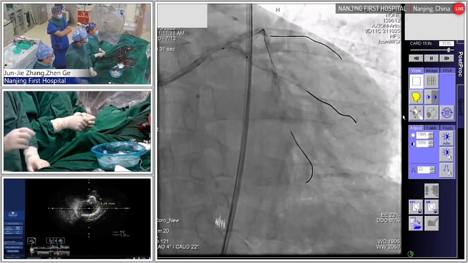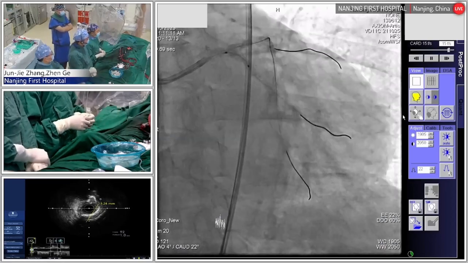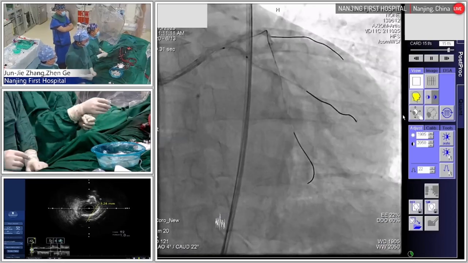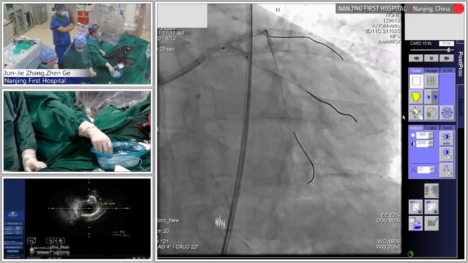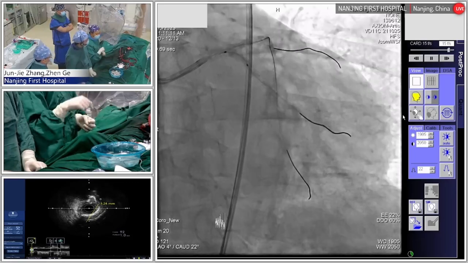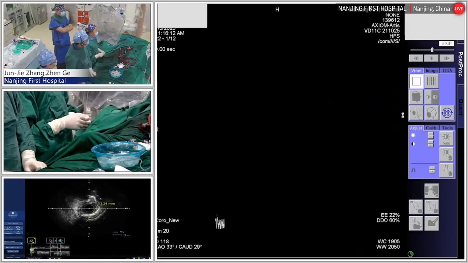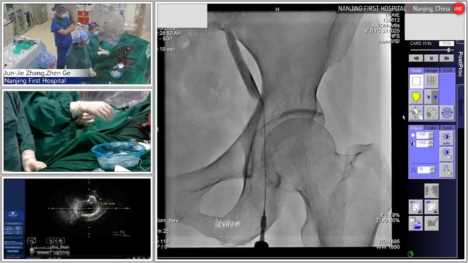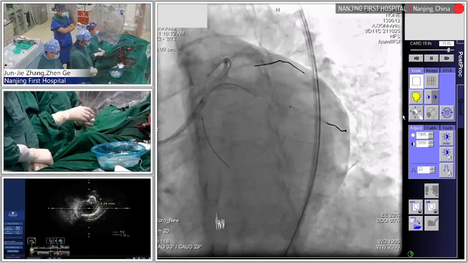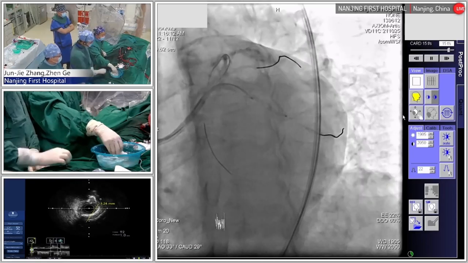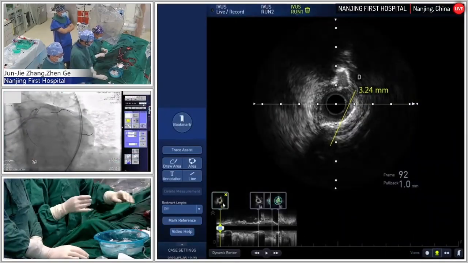Then we used a 2.0 balloon to predilate the proximal circumflex, the proximal LAD, and the left main. Then I checked IVUS for the LAD and the circumflex. So I would like Dr. Fan to introduce the LAD and circumflex IVUS imaging. Okay, let me show the IVUS imaging.